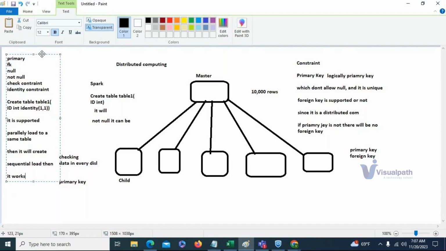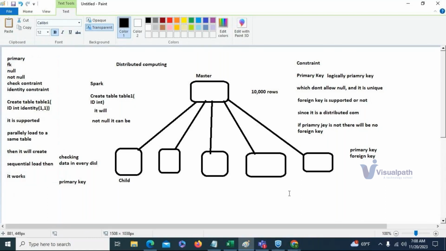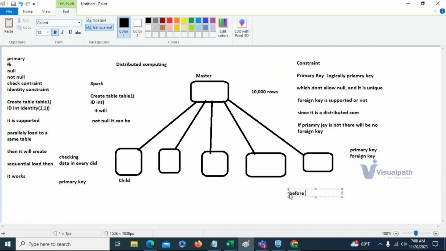How can we avoid duplicates? Logically, before loading, you need to take care. If you are using a data frame, you are going to use drop duplicates. If you are using SQL, then you are going to do select distinct. These kinds of things you need to handle as a developer.